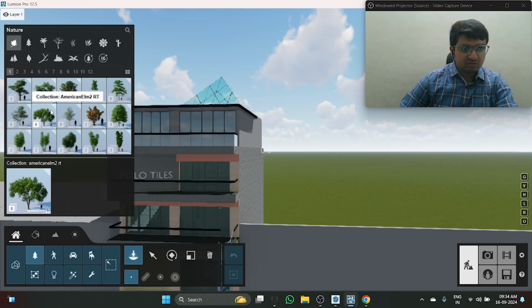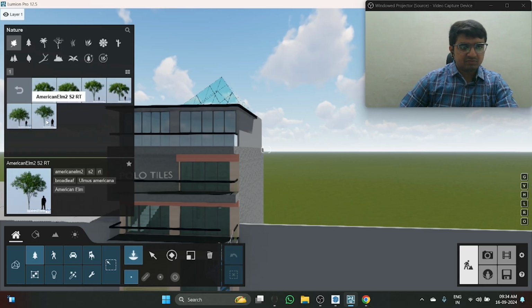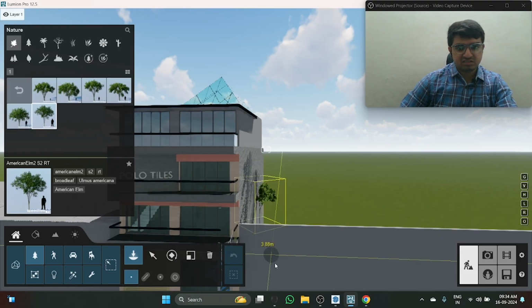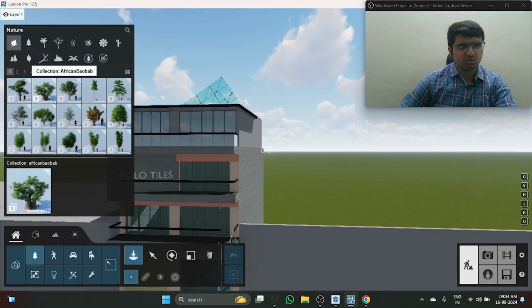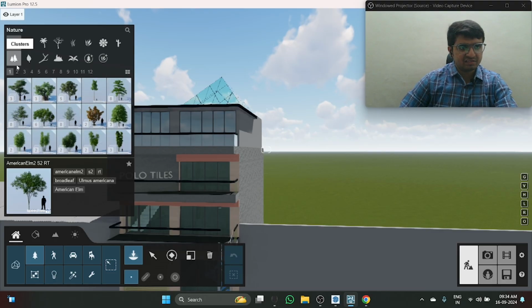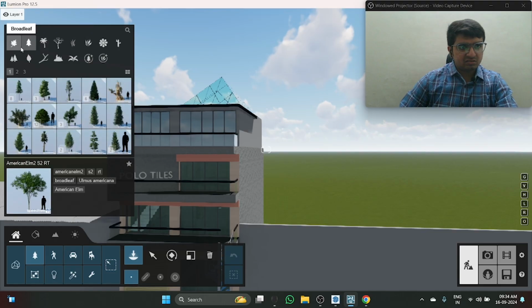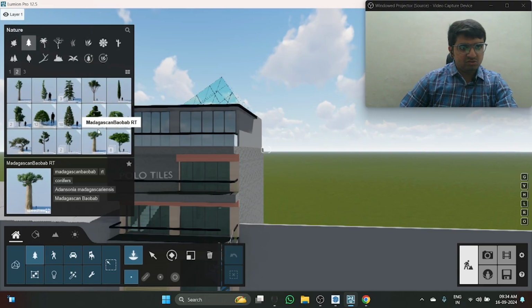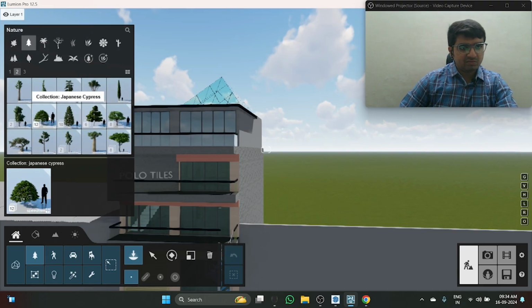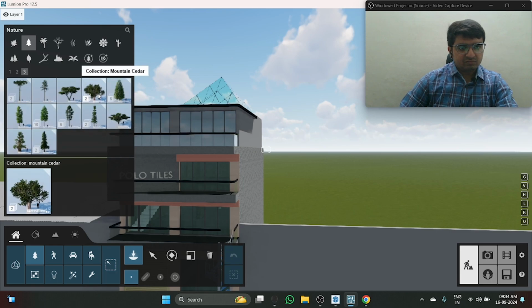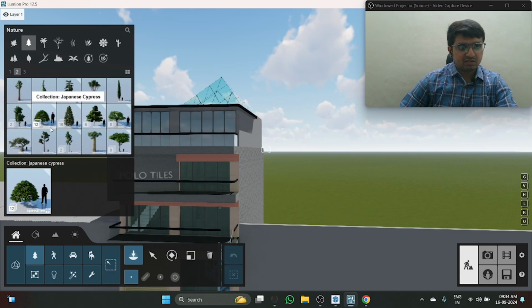Not this one. I select the one tree. Okay, so after you click on it, you can see the size of the tree. You can customize it also, but it's the original size placed in it. So what I do is just select a huge tree like banyan to cover most of my skyline.